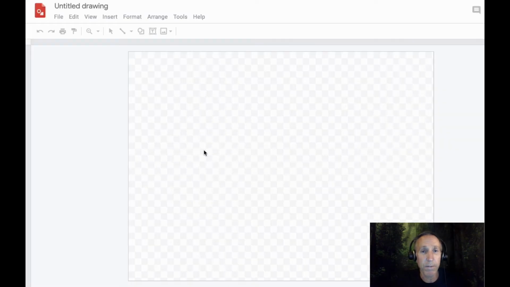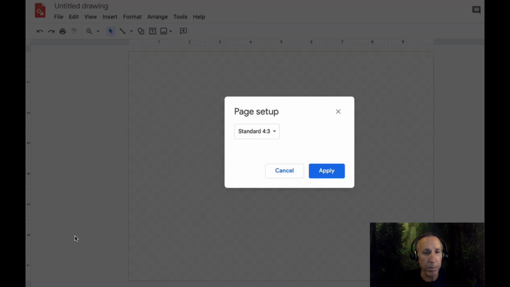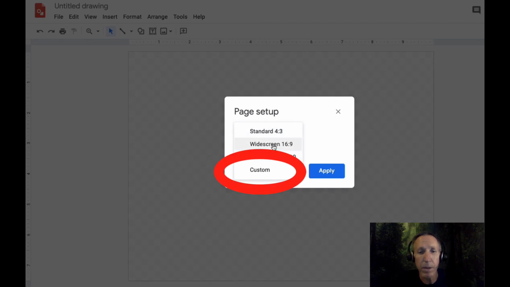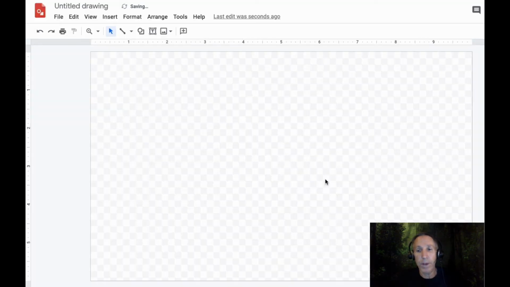Most flags are in a 3x5 format, flags for most nations. So we're going to do the same thing here, and the easiest way to do that is to go to File, and then select Page Setup. It's going to default to the standard. Let's just make this the same format, but we're going to make it a 10x6 because 10x6 is exactly double of a 3x5 or 5x3, and it'll give us more room to make details in our flags. Okay, so now we have a 10x6 page, which is perfect for a 3x5 flag.